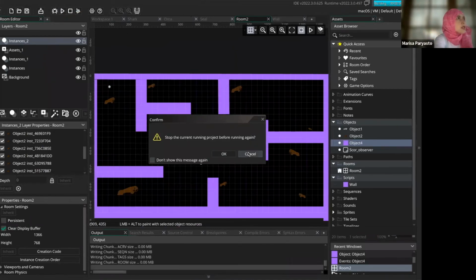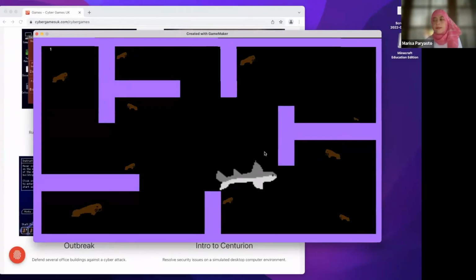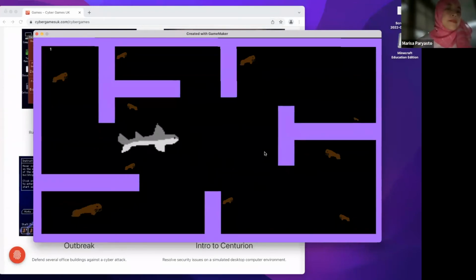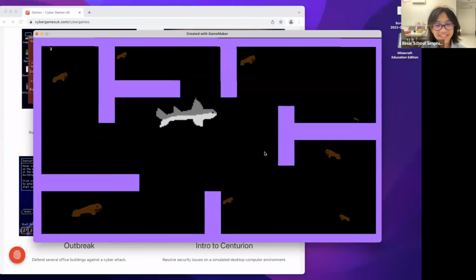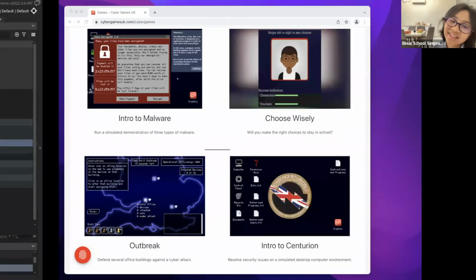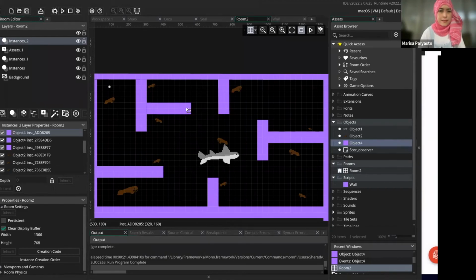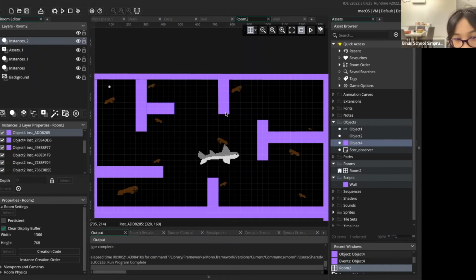Move inside. It is totally dark here. I need some light. You don't like my game. I need to fix it. Because you always get stuck. My shark keeps getting stuck. It's raining. Really? It's raining there?